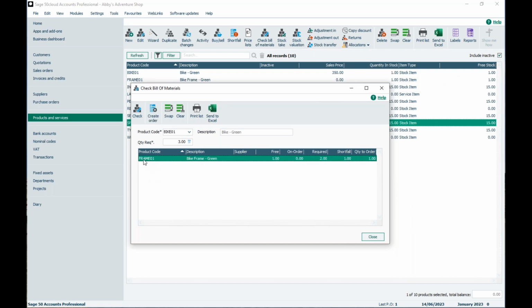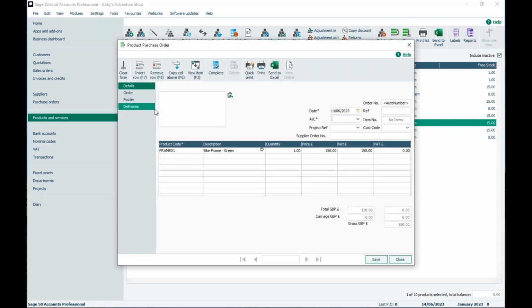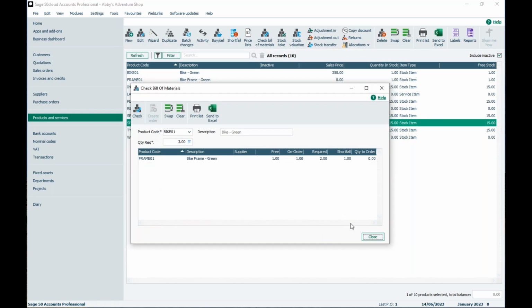So what you can do is it tells you what you need to order. So I require 2, but I've already got 1, so I only need 1 more to be able to make 3 bikes in total. So if I create the order, it's going to create a purchase order for us. We're going to select the supplier, and it automatically populates the amount that I actually need to order to create 3 bikes in total. So I only need 1 more frame to be able to create 2 bikes. So if I click save, it's created that purchase order for me.